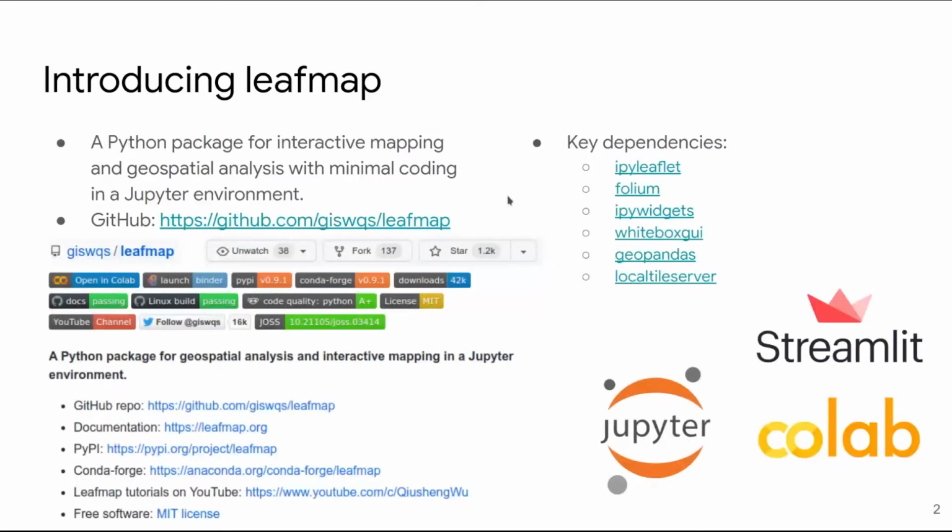So what is Leafmap? It is a Python package for interactive mapping and geospatial analysis with minimum coding in the Jupyter environment. The source code is available on GitHub. You can check out the GitHub repo. And some of the key dependencies include, for example, ipyleaflet and Folium for mapping, ipywidgets for designing interactive user interface, and WhiteboxTools for geospatial analysis.